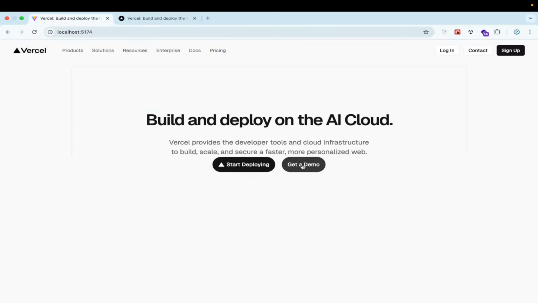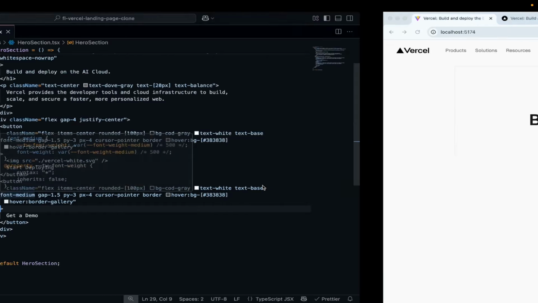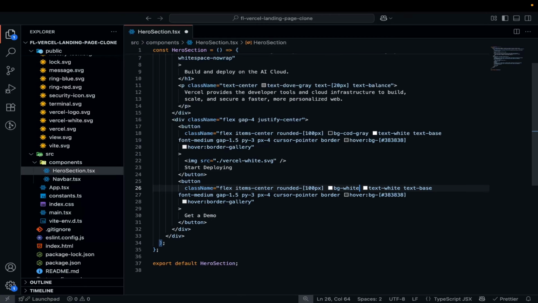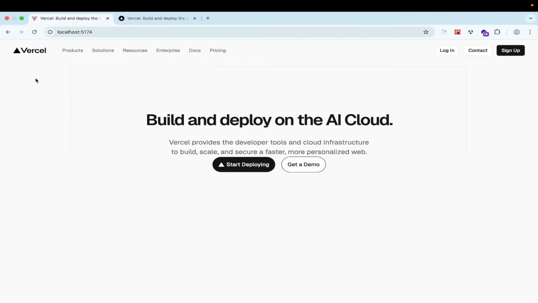So this is same as start deploying. Now let's change the background color and text color. So background color will be white, text color will be code gray, and whenever we hover the background color will be this one, F2F2F2 hex code. Let's save this. Now let's see the output.